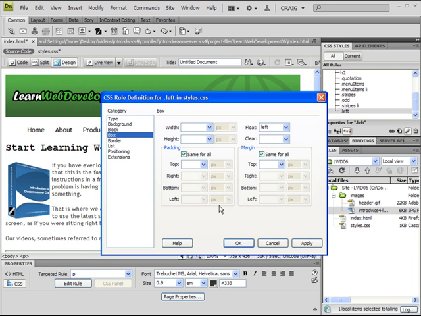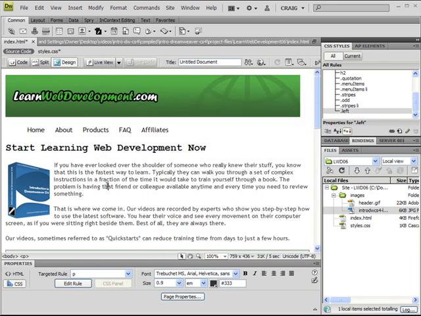And so we'll uncheck Same for All, and then under Right, I'm just going to type in 5, and then make sure that Pixels is selected over here to the right, or PX, and then click on Apply to see if that looks good. And yeah, that works well. It gives us enough space between the text and the image. So we'll click on OK, and there we go. So that's how you can insert images into your HTML files using Dreamweaver. So I'm going to save everything by hitting Control S, and we'll move on with the next video.